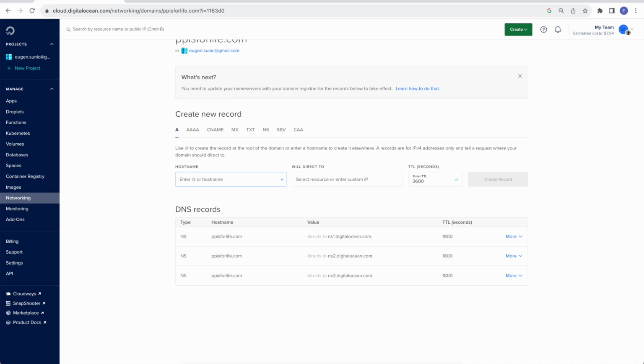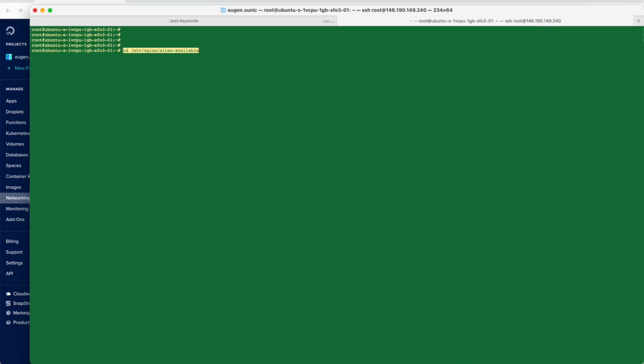So after that, you want to add two additional records, which is your domain name, and you want to associate it with your droplet. Then create a record, and then you want to add the www. So you can see the output. So when someone types in www.ppsforlife.com, he wants to see the web page. So always click in the correct droplet here. Now we're going to create this record.